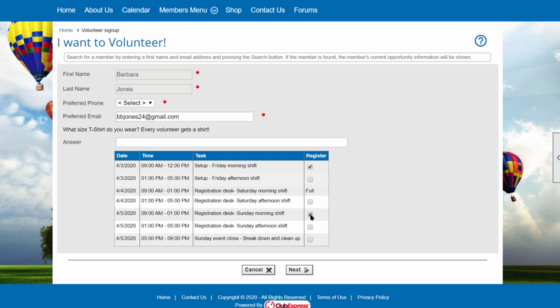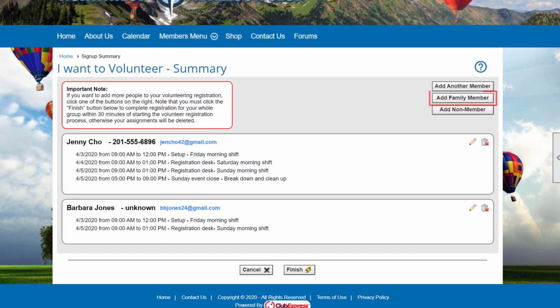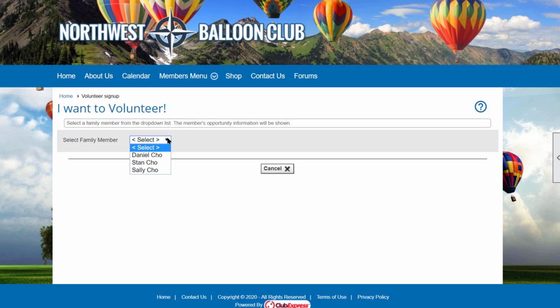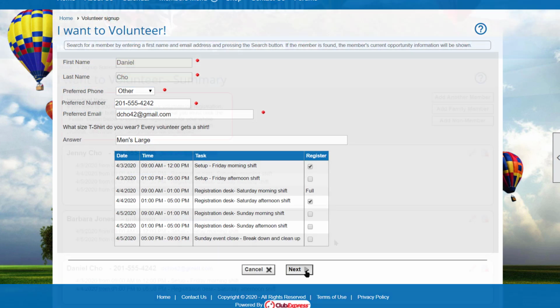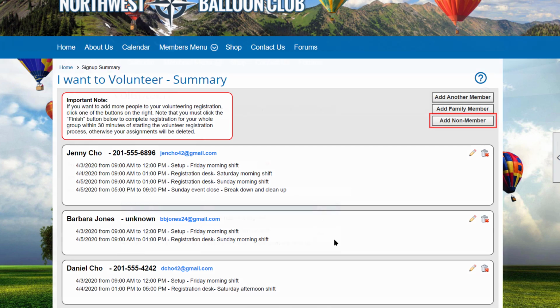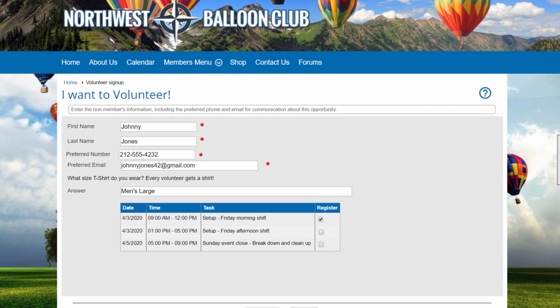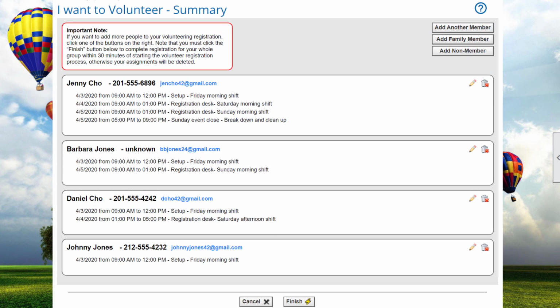This information is checked against the database, and if a match was found, the other fields are displayed. When adding a family member, you'll see a drop-down list of the members attached to your membership. Select one, and the other fields are displayed. When adding a non-member, you're prompted for the volunteer's information. Now back to the summary screen.